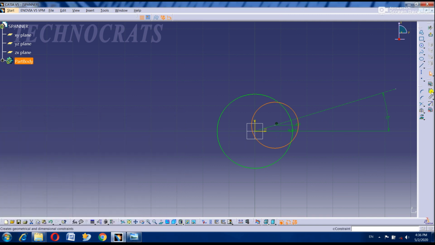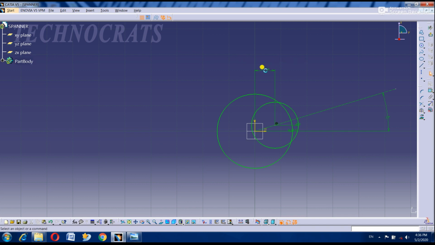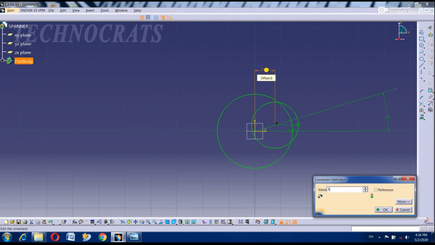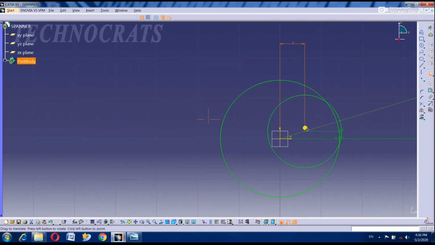Now the distance between the two centers is 6 mm. So provide this distance, this center first, and this is the center second. But the dimension is horizontal, so right click, horizontal measure direction, and place this dimension. Change it to 6 mm. Okay, up to here our part is complete.